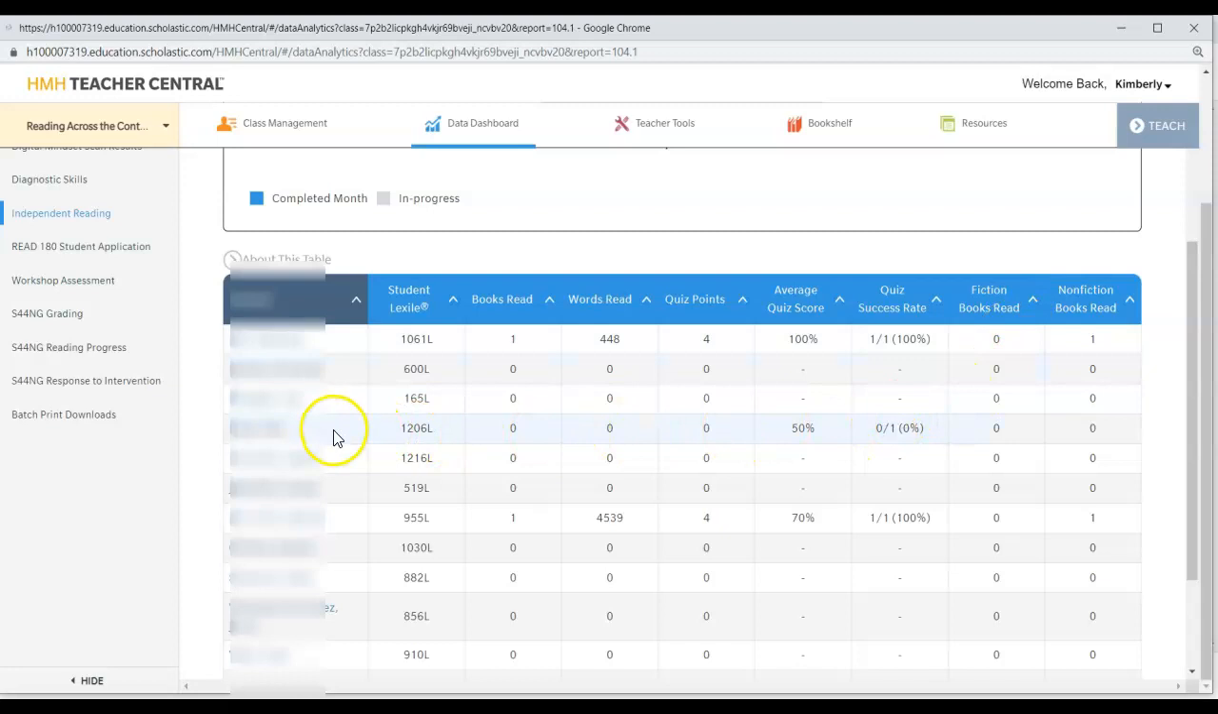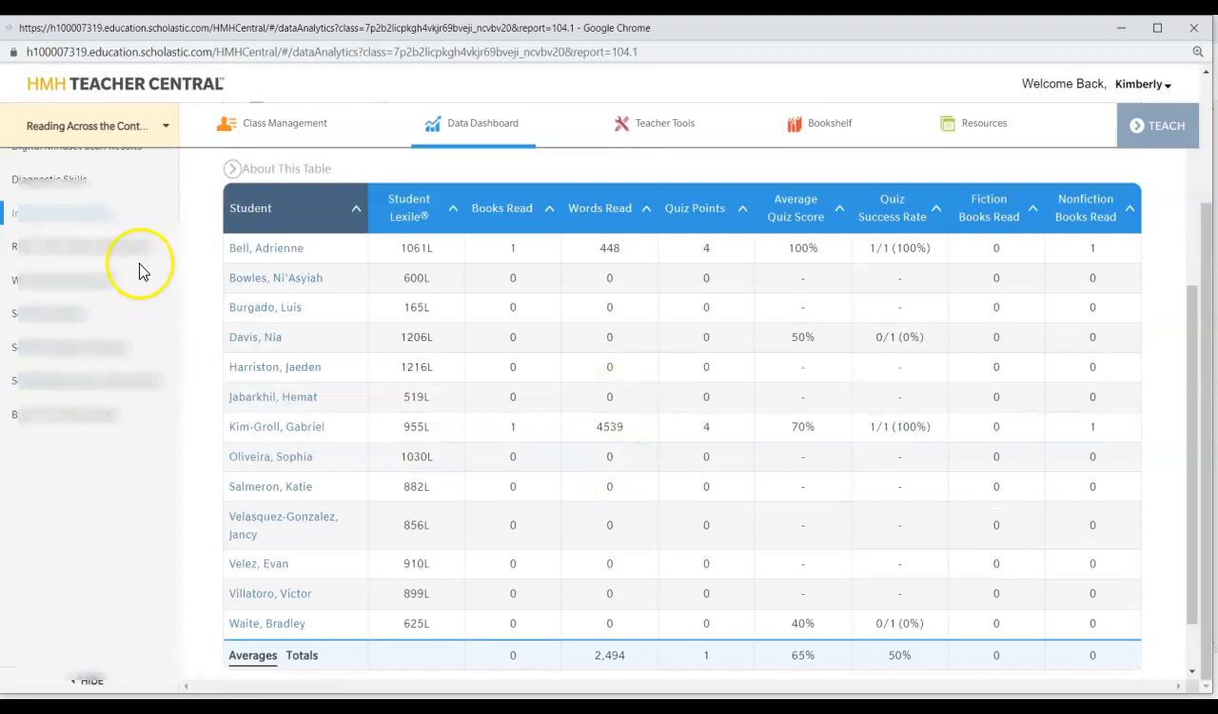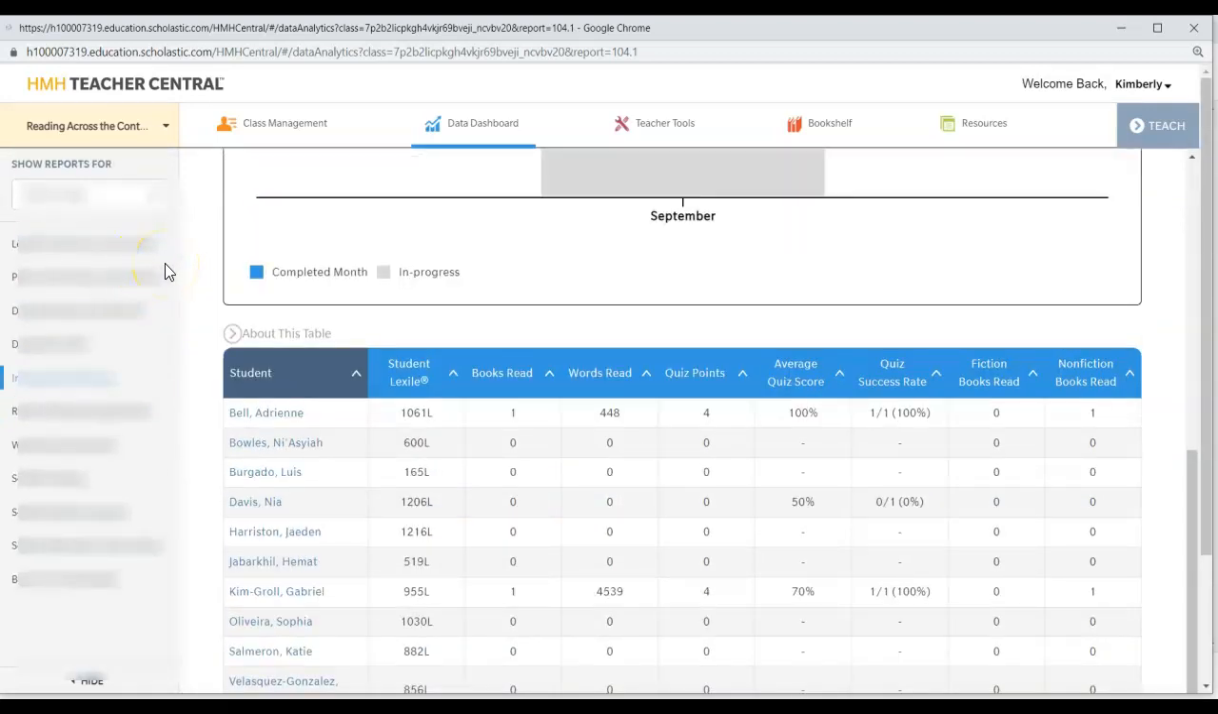Now, Nia ended up taking a quiz, but she got a 50% on it. So it's not going to count those words that she read because she wasn't successful in them. Some of this other stuff we can go over once we end up going through everything.